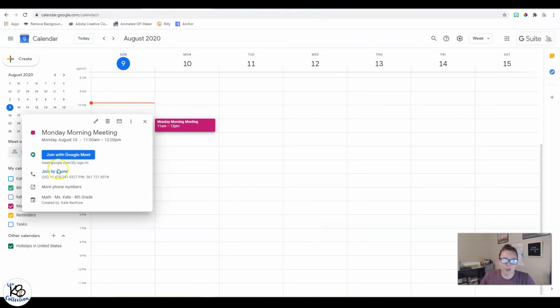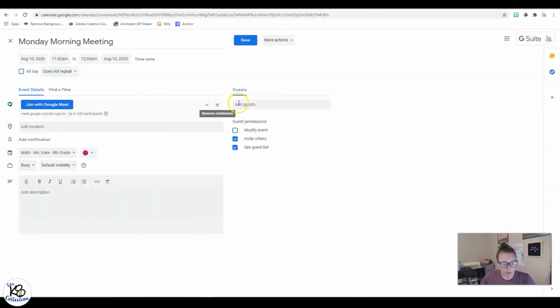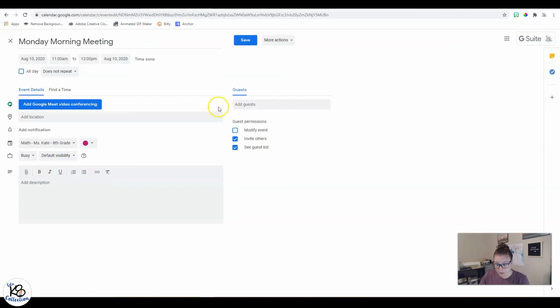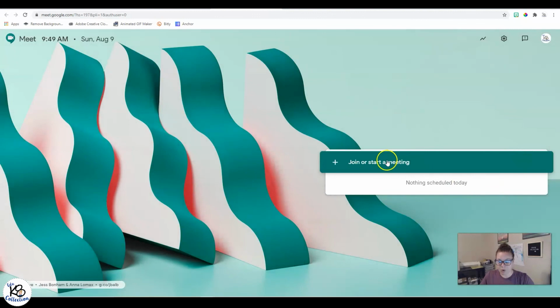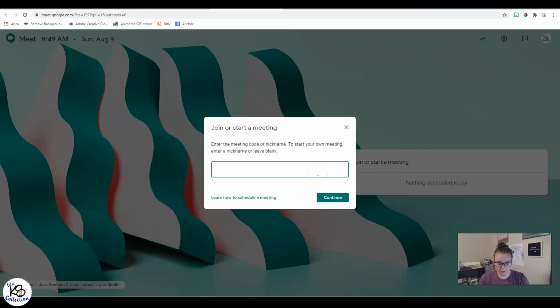But let's say you don't have this option, which is fine. So I'm going to temporarily remove it. So how do I add Google Meet to here? Well, I can do that by going back to, so I'm going to go ahead and just open up a new tab here to Meet. And I'm going to create a meeting like I had done earlier.